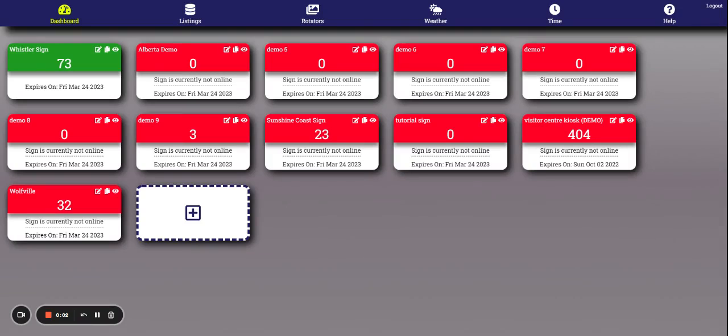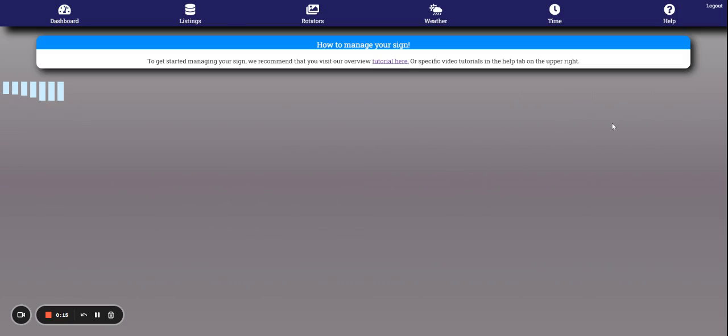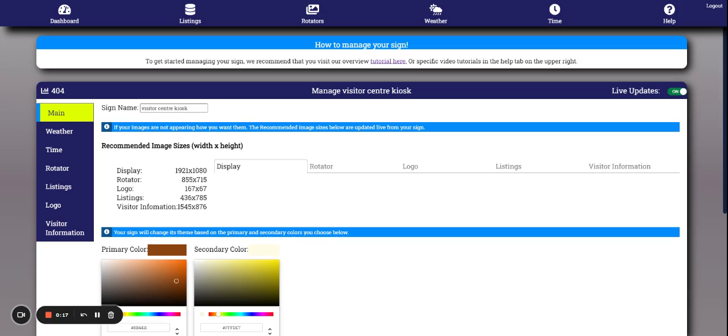This tutorial is all about building your tourism signs homepage. Let's begin by selecting what sign we want to work with from our dashboard. Click the Edit Sign button indicated by the pencil icon here. From here, you'll be taken to that sign's main content management page.